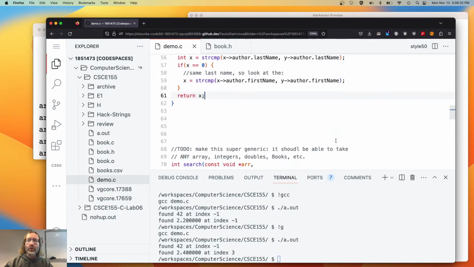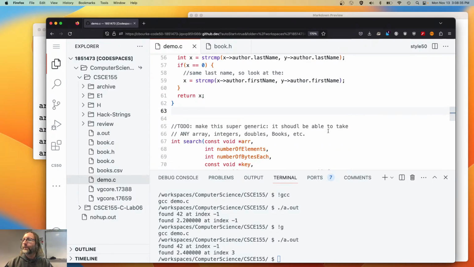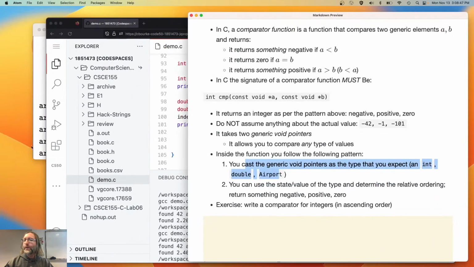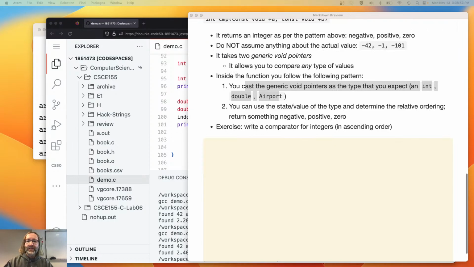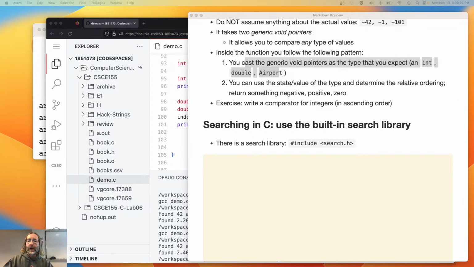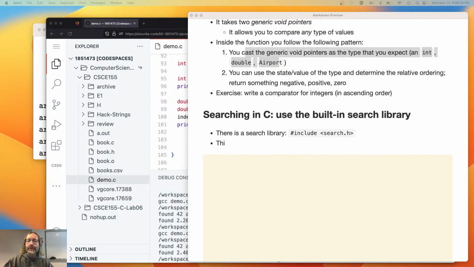All right. We'll look at this in practice when we actually have something to sort. But otherwise, let's continue, right? That's all good. So, okay, yeah. So we wrote our own searching algorithm. Don't do that, right? So searching in C, use the built-in search library, right? So there is a search library, guess what it's called? Search.h, right? And there is a function called lfind, right?